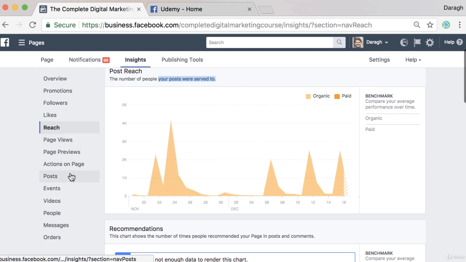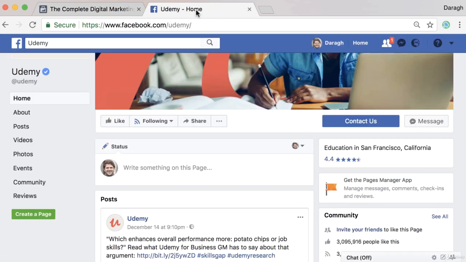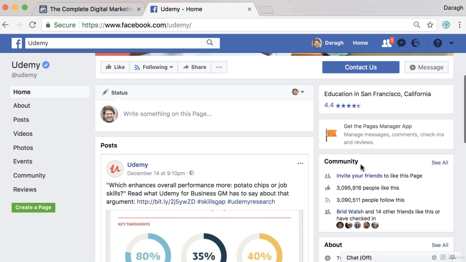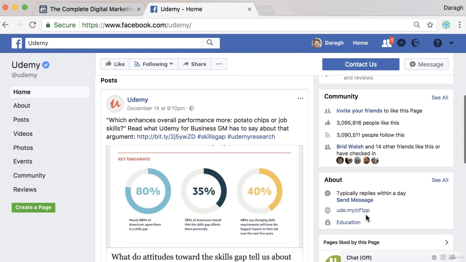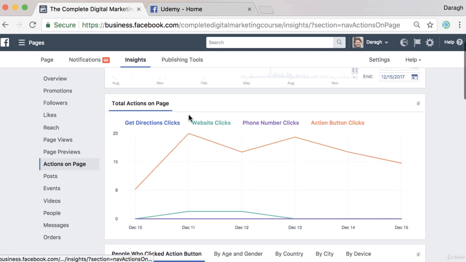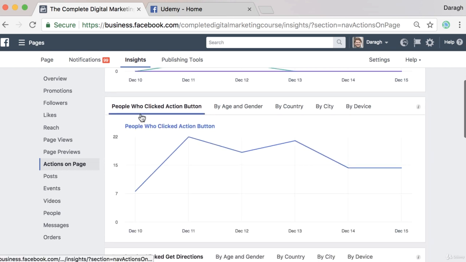Now let's come down to the actual actions on page. This is pretty interesting because actions on page are going to be when people click on this button here, or say if you've got a phone number as a local business that they click through there, or even click through to your website link. So you can see website clicks, phone number clicks, action button clicks, get directions clicks. These are the total actions on page, and it'll depend on your type of business what you really want.